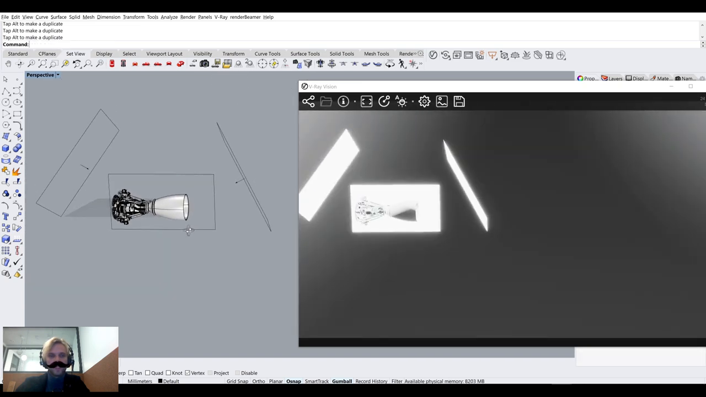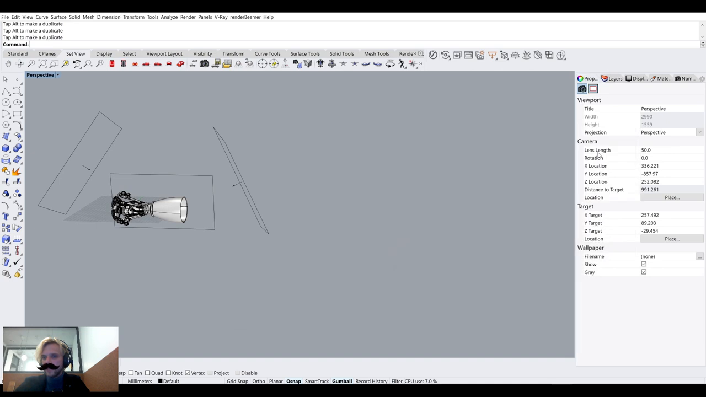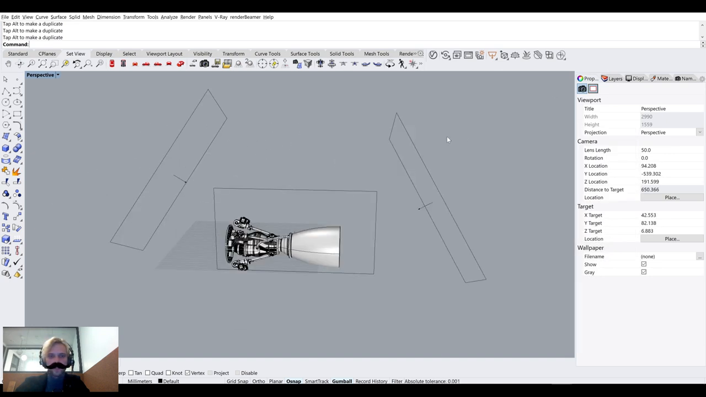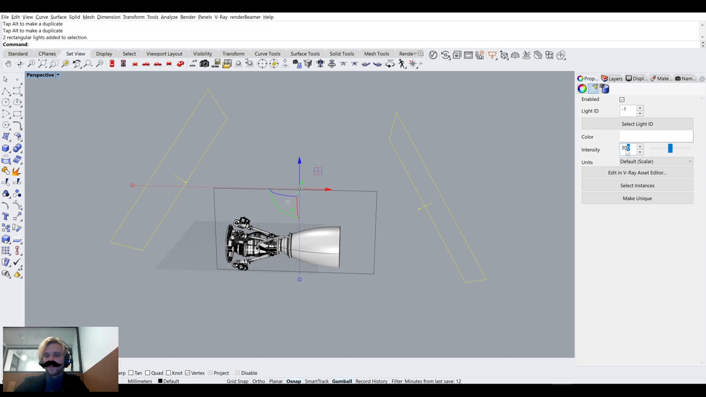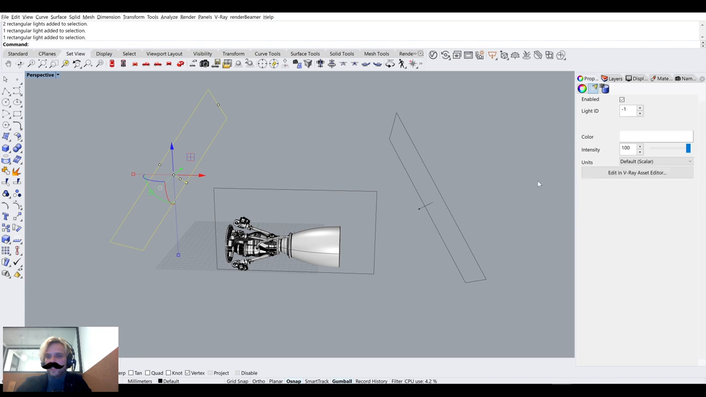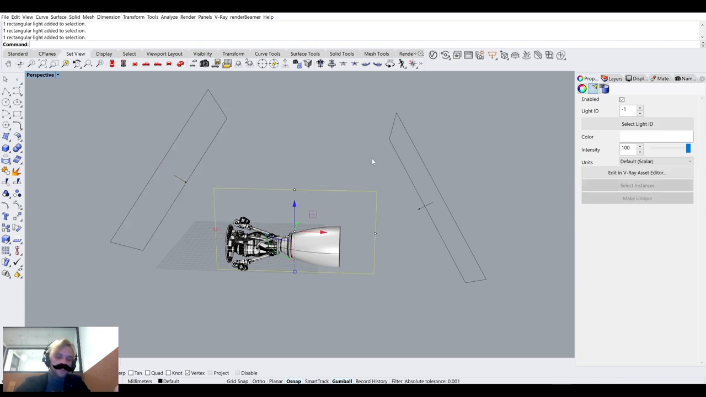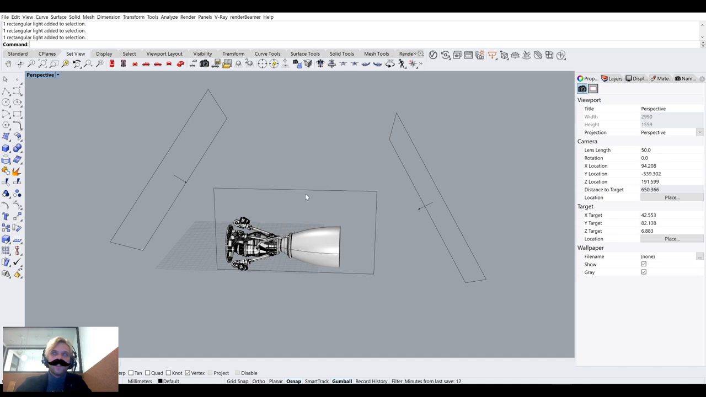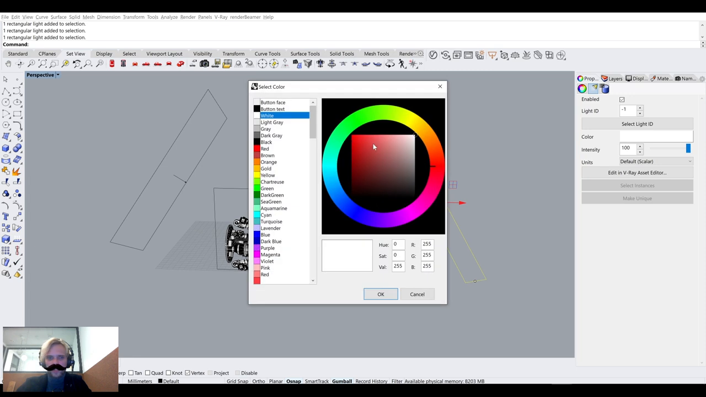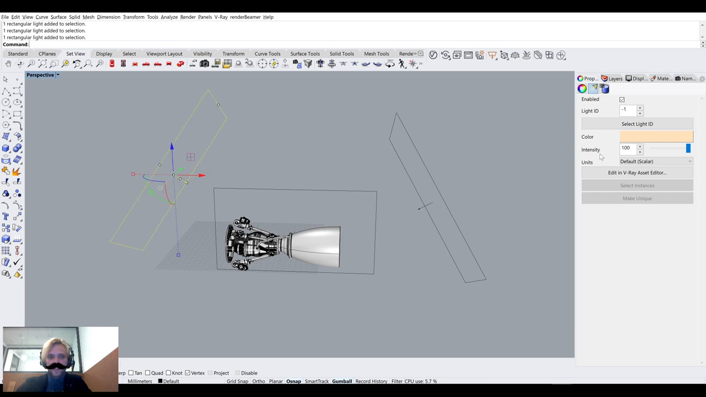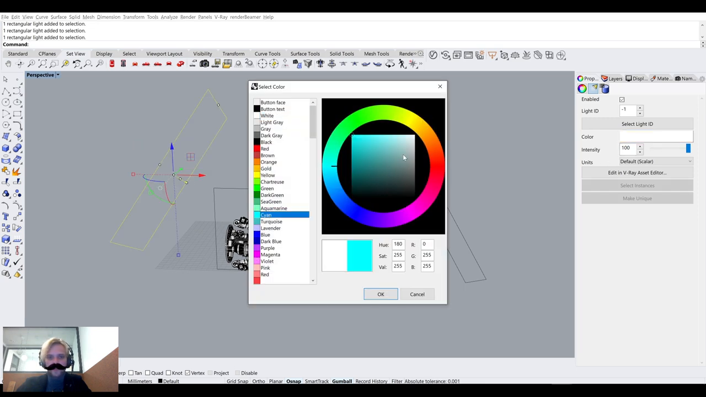Third copy like that. And I will be making all of these three copies of the light unique. So the intensity of all three of them, I will just set it to 100. And I will make this light unique, this light unique, and this one is automatically unique because it doesn't have any more parented lights. So let's say this one is gonna be reddish, orangeish. This one is going to be cold blue.